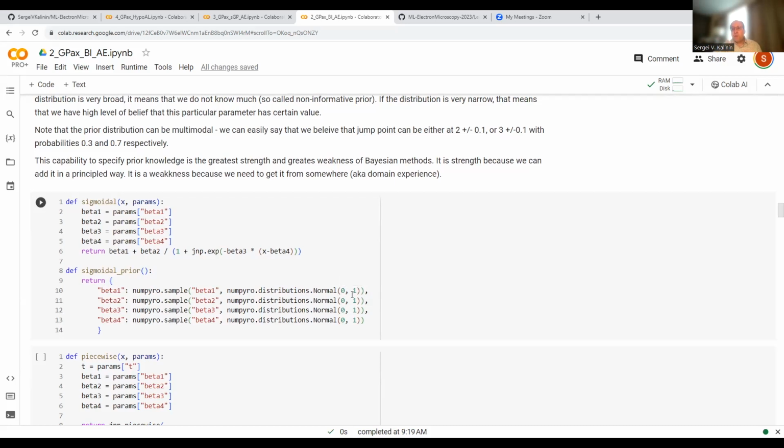If we are very confident about the value of this parameter, we can still say that it is a Gaussian distribution, but the width is 1 over 10,000. So in this case, that's almost equivalent to saying that this parameter is essentially fixed. We can use different distributions. For example, we can use the uniform distribution. A uniform distribution means that the parameter can change within some interval and not go outside of this interval.